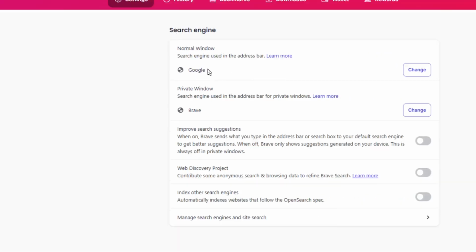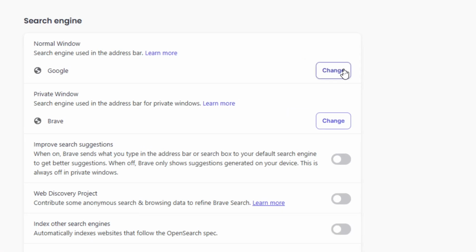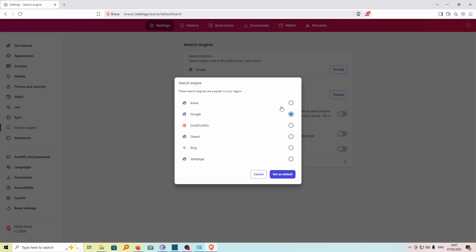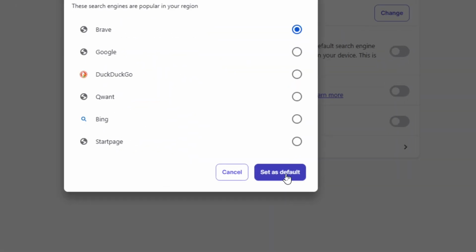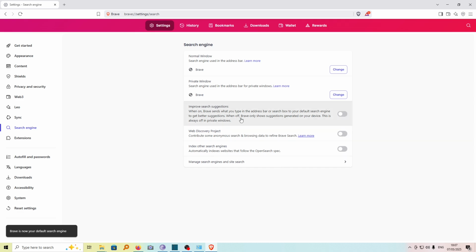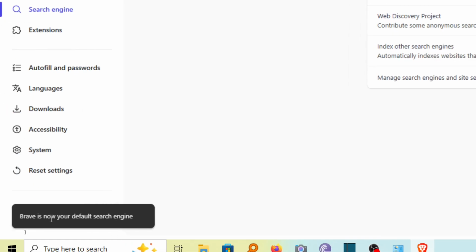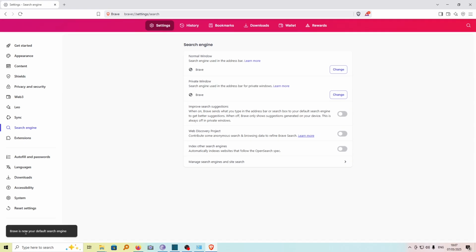To change this, go over to this change and then click on it. And now you can see the current search engine is Google. However, we want to change it to Brave. To do so, just click on Brave and then click on set as default. Now, the search engine has been changed from Google and we are now using Brave.